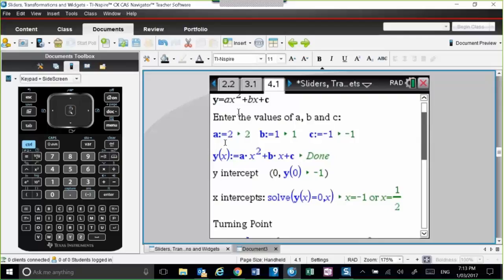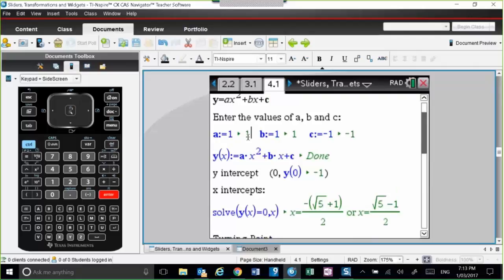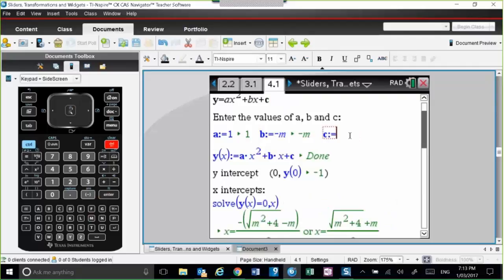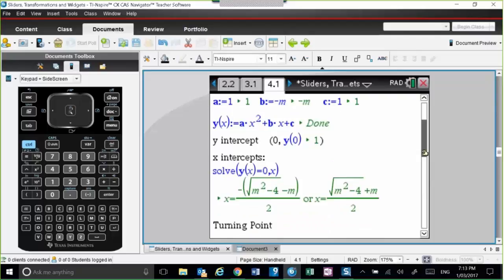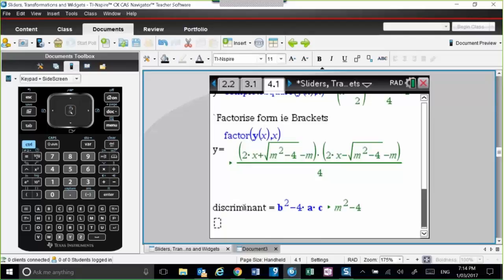However, back to the original question, if we go back to our values here, our A value is 1, B is negative M, and C is 4. So if I change A equals 1, B is negative M, and C equals 1, we now in fact have all these results in terms of that variable M. Now, what we'd be interested in doing in a question like this, when we're looking at values of M where you have no solutions, one solution or two solutions, of course, is the discriminant test. So I've got the discriminant down here, and now we have the discriminant in terms of M.